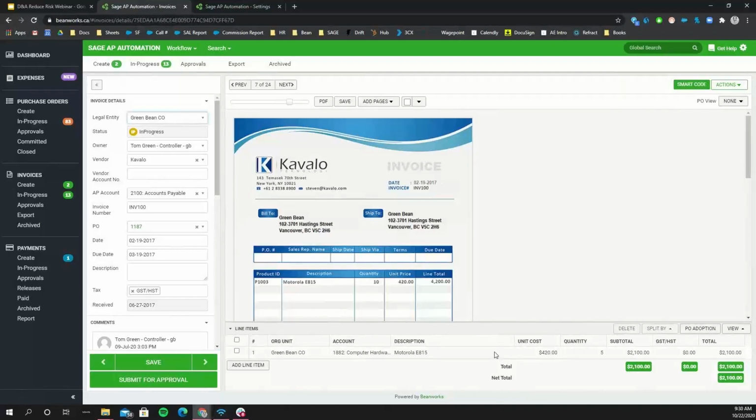Now, the second way we can automate the line item coding is if the invoice is matched to a PO. A lot of people don't have formalized purchase order workflows in place, but with Beanworks, we have a PO system, and we encourage everyone to take advantage of it because not only does it make coding faster, but it also makes it easier to forecast and control your budget.